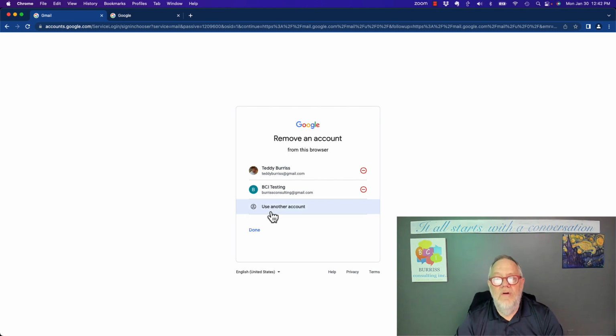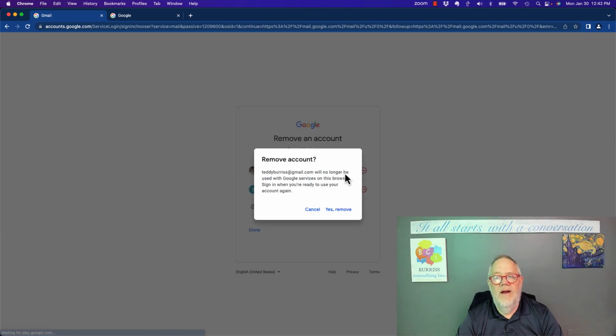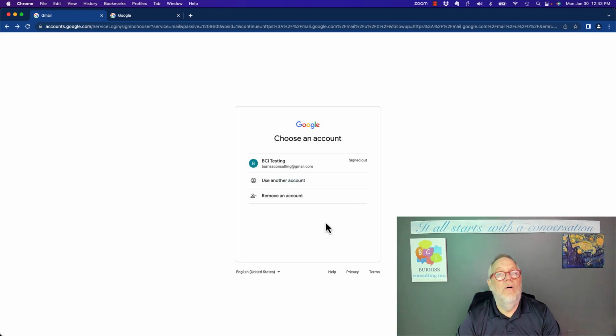So if I click on remove an account, it's going to let me hit the negative and remove one of these from this sign-in option. So if I click on that right there, look what it says: Teddy Burris at Gmail will no longer be used with Google services on this browser. I should probably add at this time, sign in when you're ready to use this account again. So I hit remove and now it's gone.